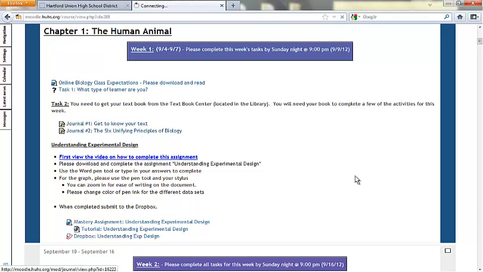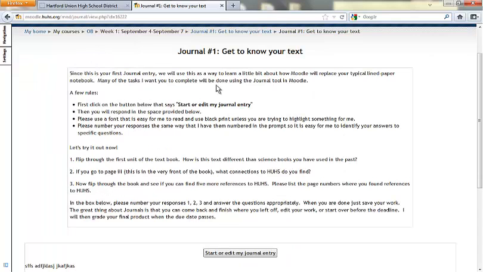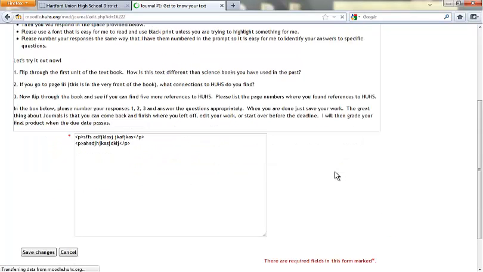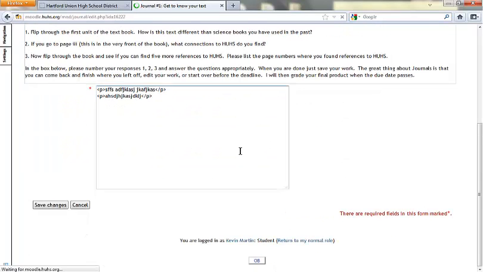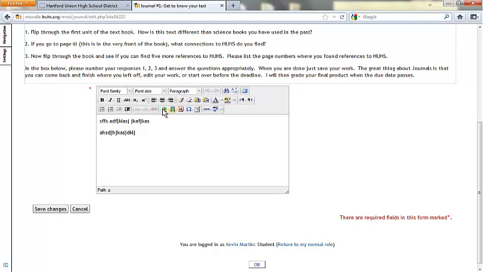When you click on a journal assignment, you will see the task. What I'm asking you to do for this journal is this, this, this, this, this. It says number 1, number 2, and number 3. Do those 3 things, and then you click on Start or Edit My Journal. When you click on Start or Edit My Journal, you'll notice up pops a box where you can fill in information, and it is in a Word format.